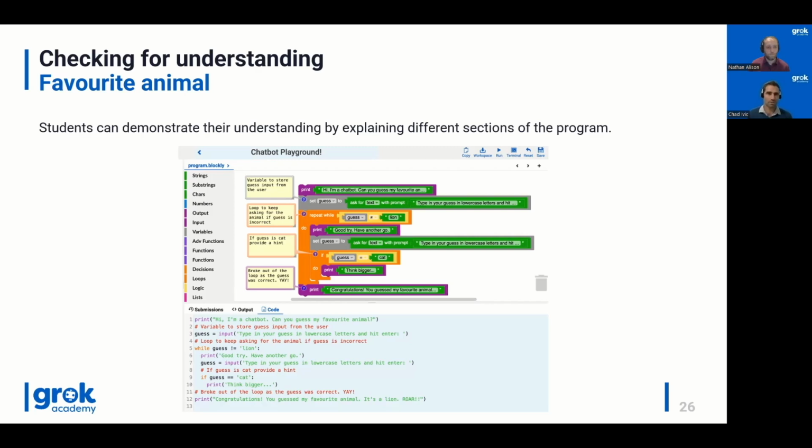And students can demonstrate their understanding of the program by adding comments. So if you go on any of the blocks, you can right click and you can create a comment. And this is really good for formative assessment purposes. Based on what the students are writing, you can monitor their progress, and it can inform your teaching practice.